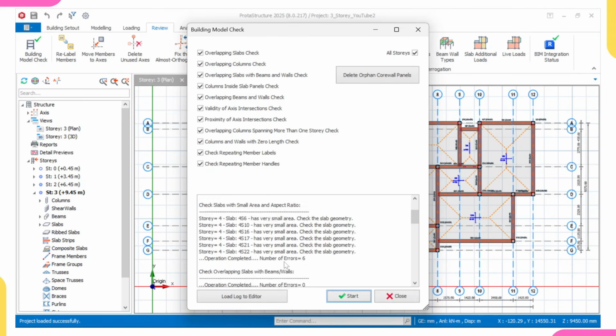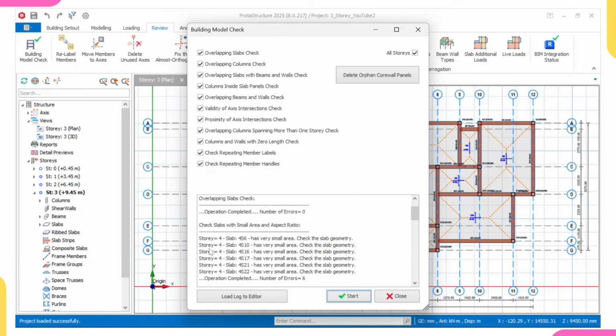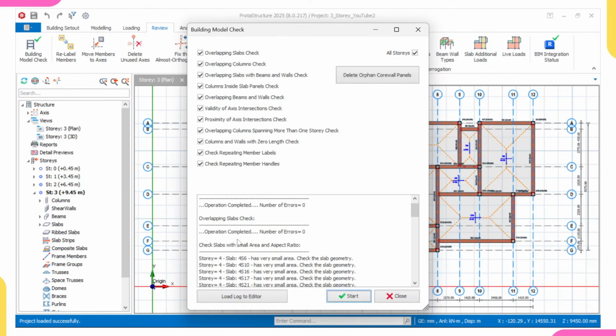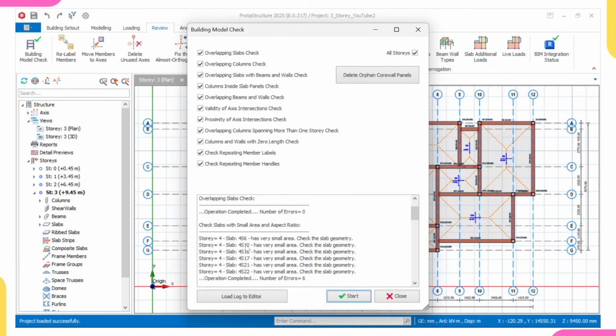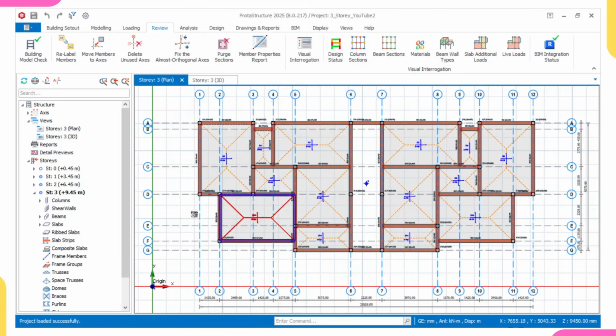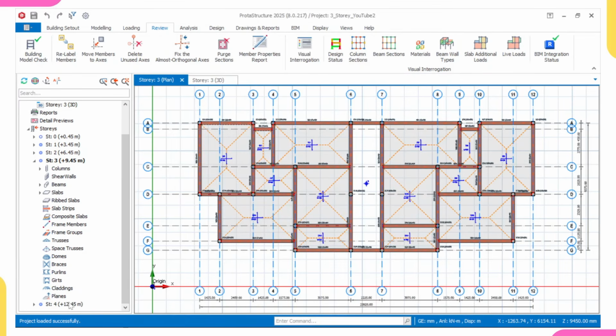So let's go up and see the errors that we're having. They say that story 4, story 4, story 4. All of them are from story 4, and they say that slab 4, slab 6, slab number 10, slab number 16, and slab number 17 have a very small area. Yeah, that I should check the slab geometry. So let me just click on close and let's come over to story 4.